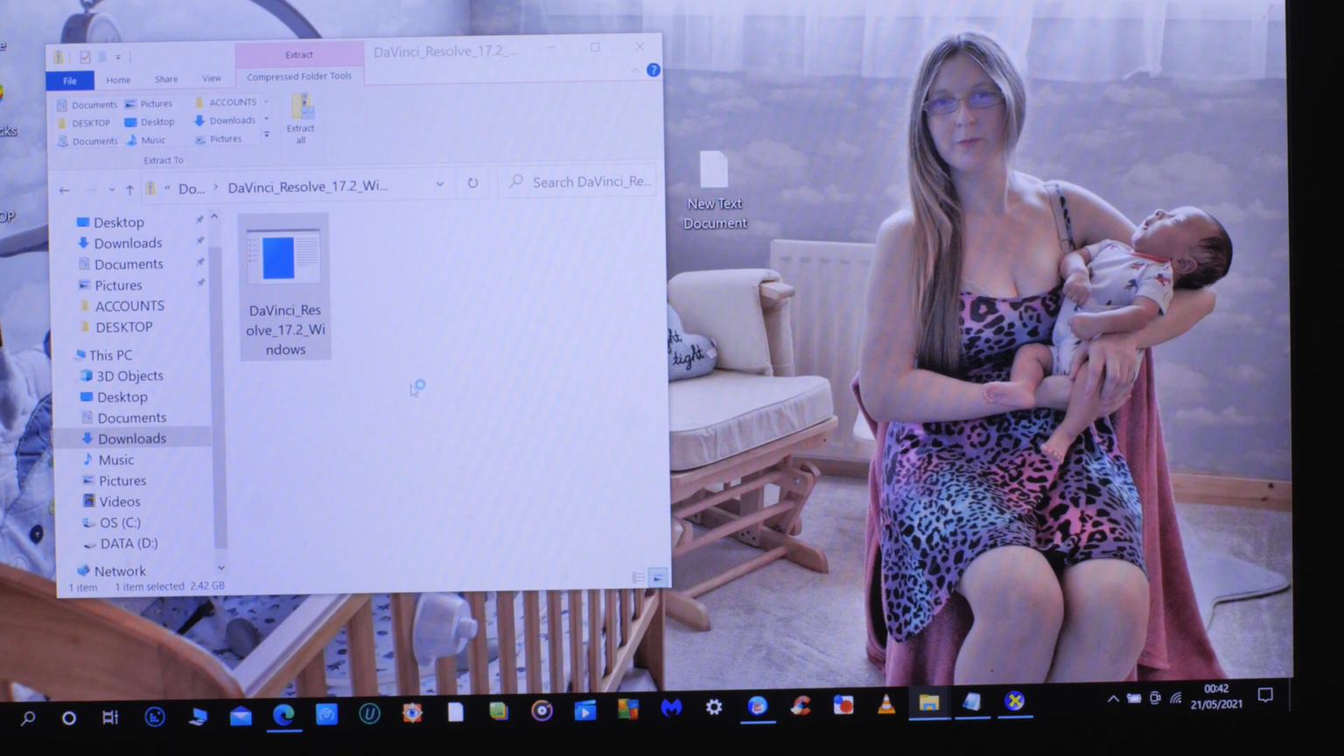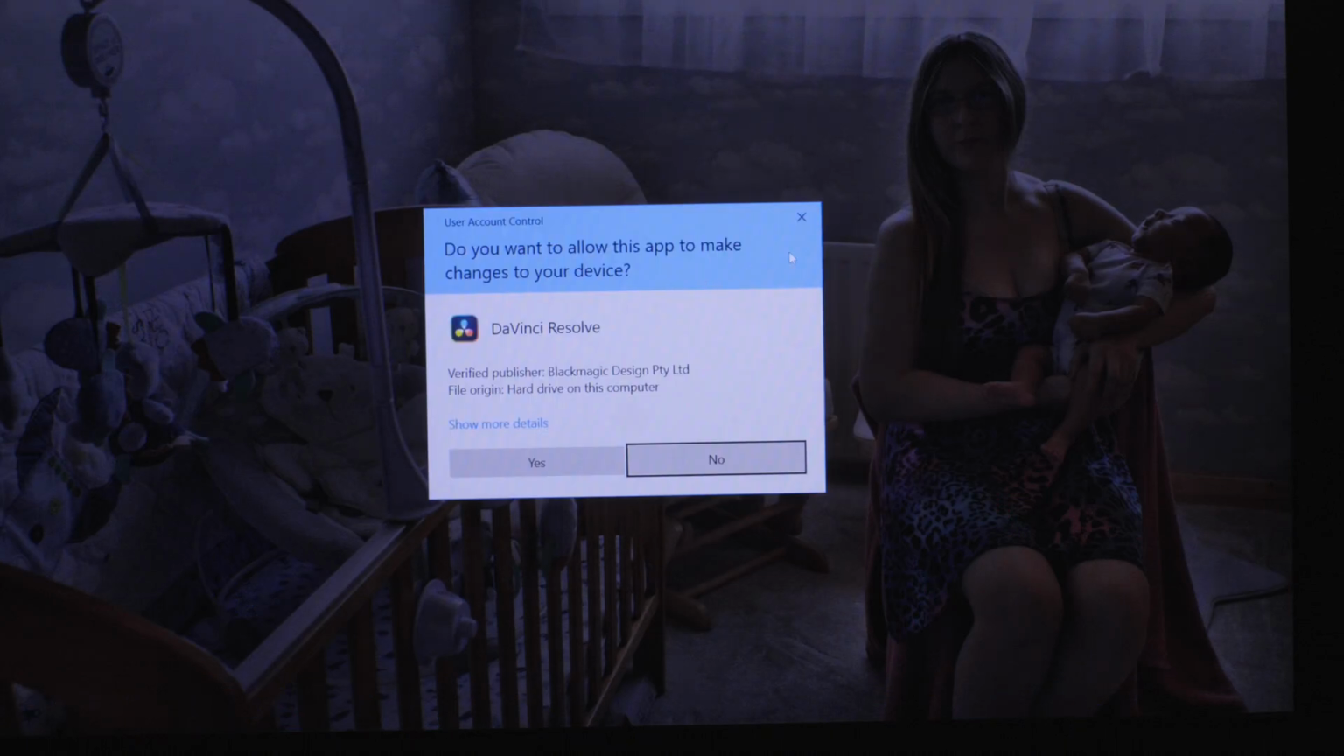So we're watching DaVinci Resolve 17.2 being installed onto a Windows 10 computer. When I installed the DaVinci Resolve 16, it was a lot quicker than this. So this is taking longer than DaVinci Resolve 16 to install. But as you can see, something is happening. Here we go. Now watch carefully.